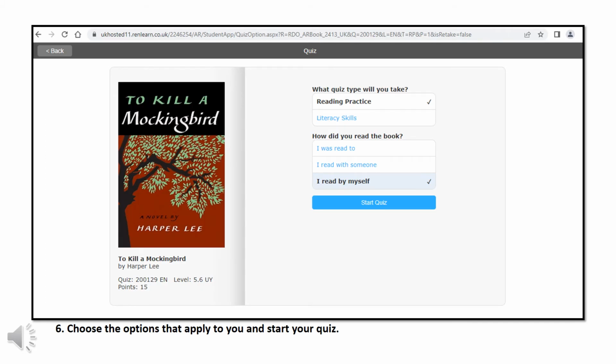Before you complete the quiz, it will ask you a couple of questions about whether you're doing a quiz for reading practice or literacy skills. If you are doing a quiz because you've just read the book and you are testing your knowledge of the book, you would select reading practice, and then it will ask you how you read the book. So were you read to, did you read with somebody, or did you read it by yourself? So select whichever options are appropriate and then it will start the quiz for you.